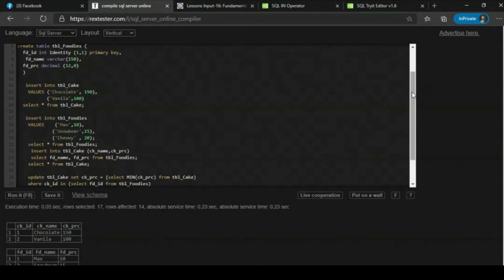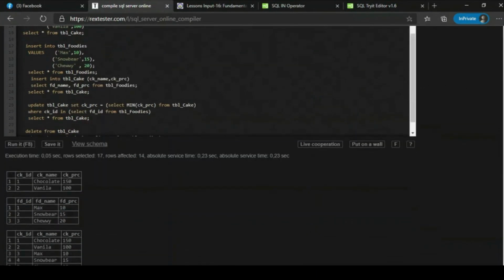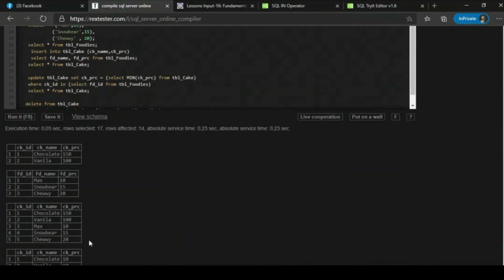So this is the code. Insert into table cake, and we will select the columns of what you want to transfer to the other table. On this, we will transfer the food name and food price on table foodies. So the result is this. As you can see, it is like joining table foodies to table cake.